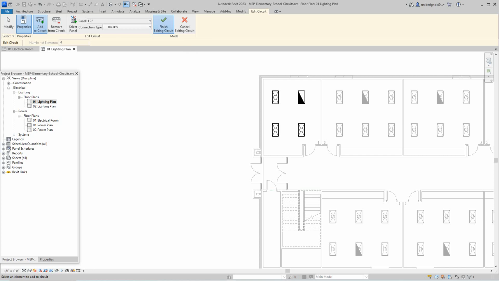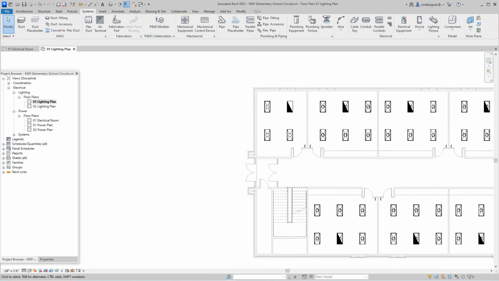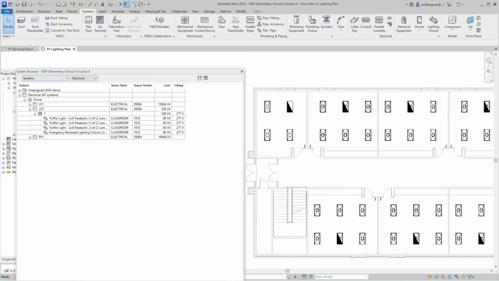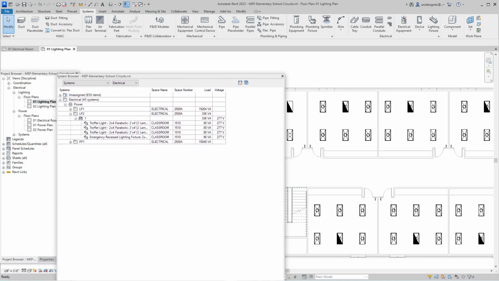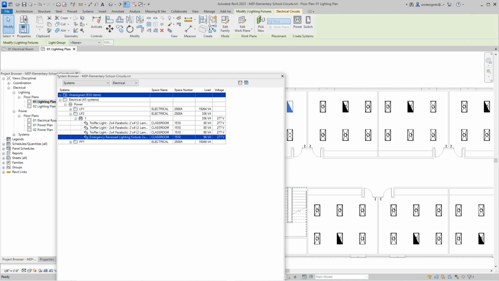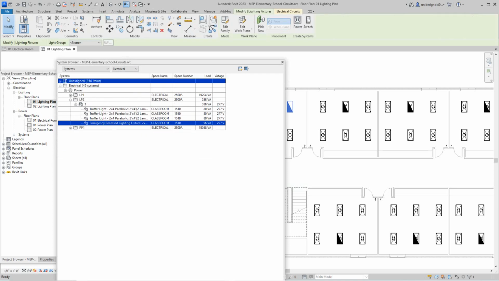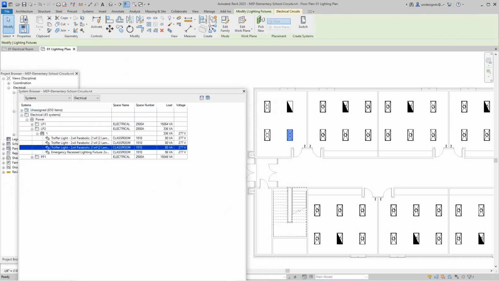And then we finish. Now I go back into the system browser by pushing F9, or you can find it in the View tab, but F9 is faster. And there's our lighting, and there we picked up our emergency lighting. So that's how you would edit or add another lighting component to this system or circuit. If I select the circuit here, you see it lights up in the view. These are the individual circuits. Pretty straightforward.